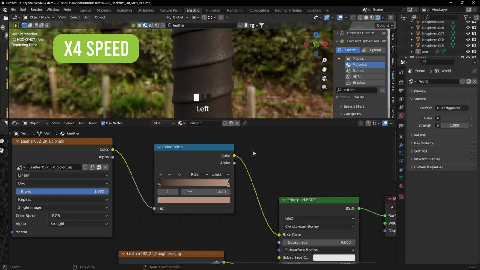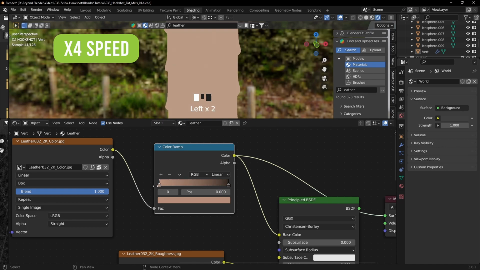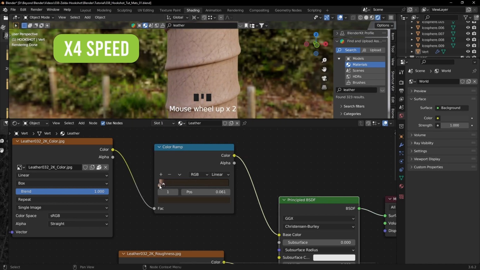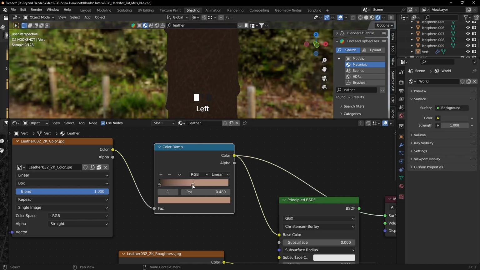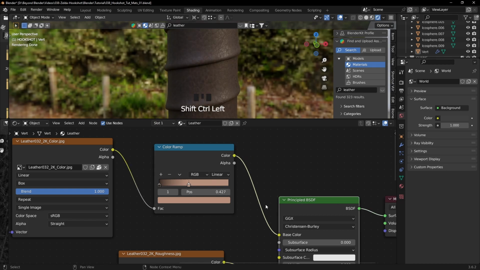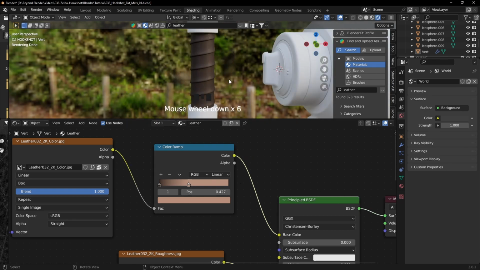You can pause the video if you want to use the exact values. After that, it's a matter of just playing around with these markers to get the effect and look that you're happy with. So I went with something like that. I think that's pretty cool.